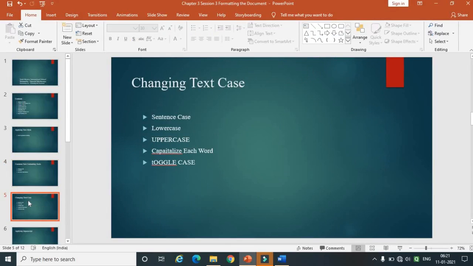changing text case. As I told you in class that there are different text cases. I told you that there is sentence case, lower case, upper case, capitalize each word, and toggle case. So how can we use this change text case, and why do we need it? The Change Case tool allows you to change the case of the sentence or the case of the text. Okay, so for this purpose we are using this type of formatting, that is changing text case.